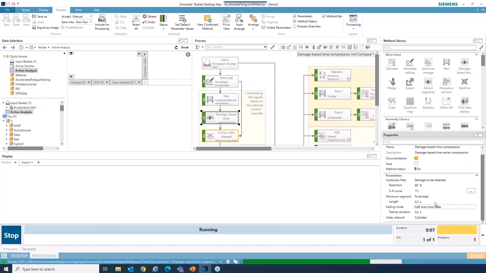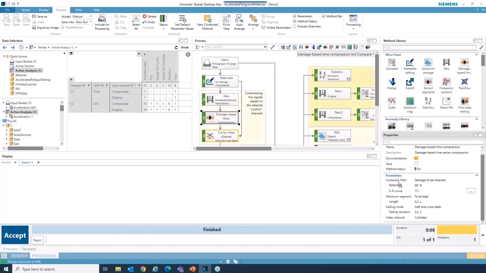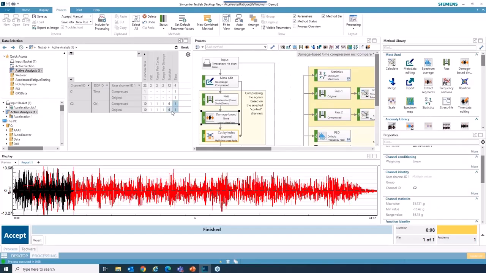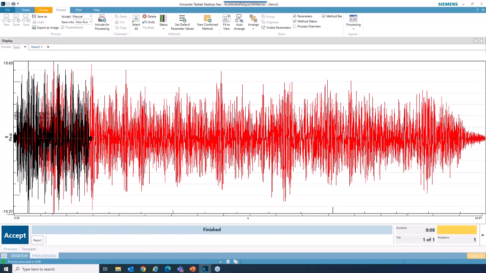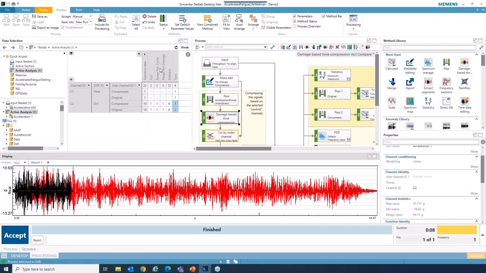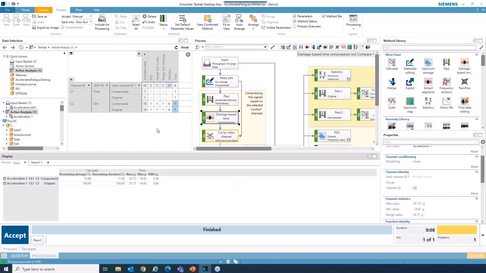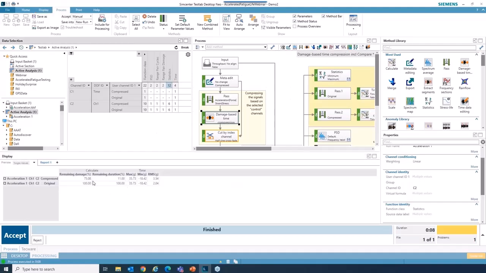So if I say this damage to be retained, I have reduced it from 80% to 60%. If we look at the active analysis, I can take a look here. It reduced the time history further. Now if we look at the statistics, what we'll see is that we are getting only damage of 75% compared to the original 100%. Now we are at 75%, and when we had set the damage to be 80%, it was giving us 94%. The total length of time got compressed significantly. Now it is only 11% of the original.